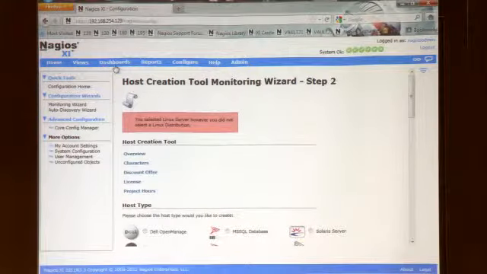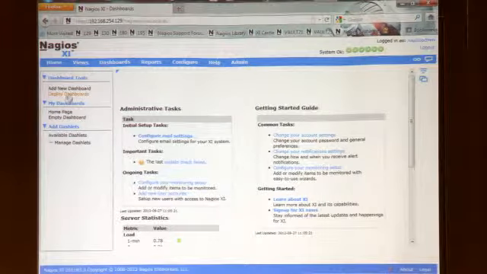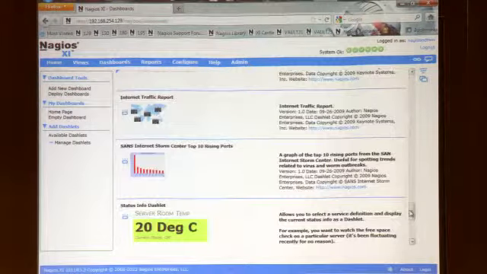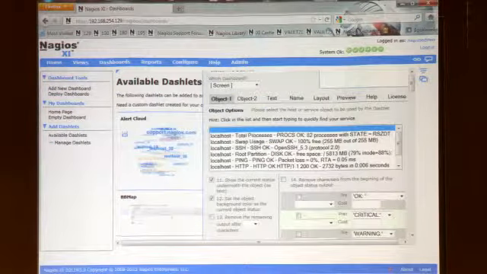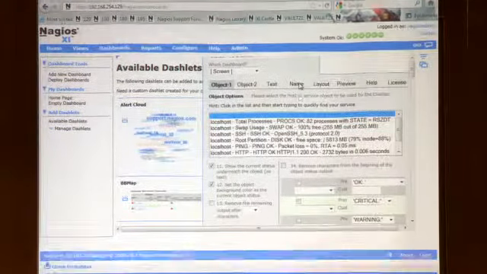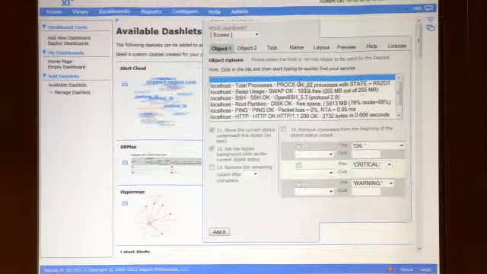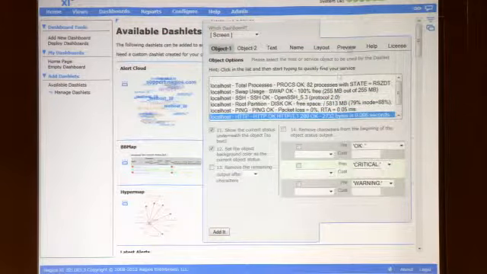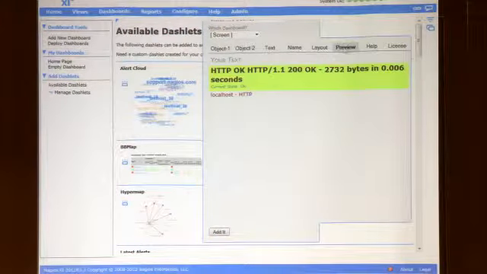The dashboards, so available dashlets. I'll bring up the status info dashlet. So it gets a list of, let me see if I make this full screen to make it a bit easier to see. It's hard to see at this resolution, but it gets a list of all of the services on the host, and you can select one of them and click the preview tab, and that's what it'll look like by default. You can do whatever you want.